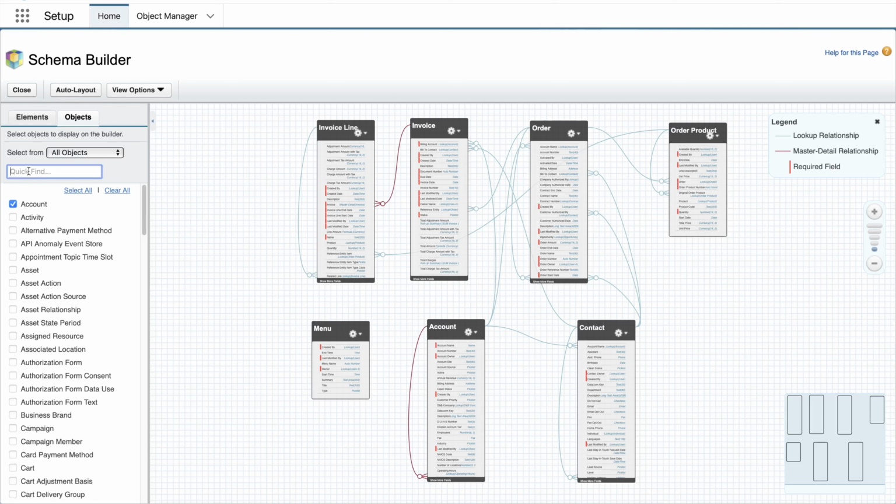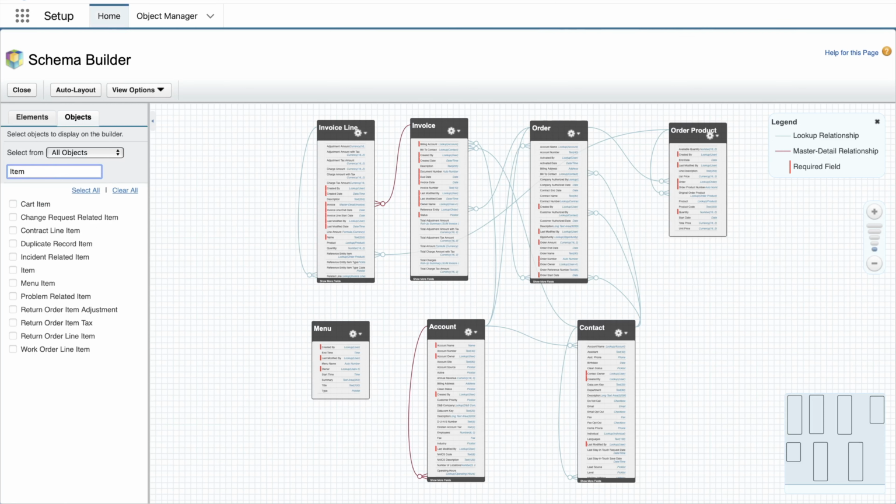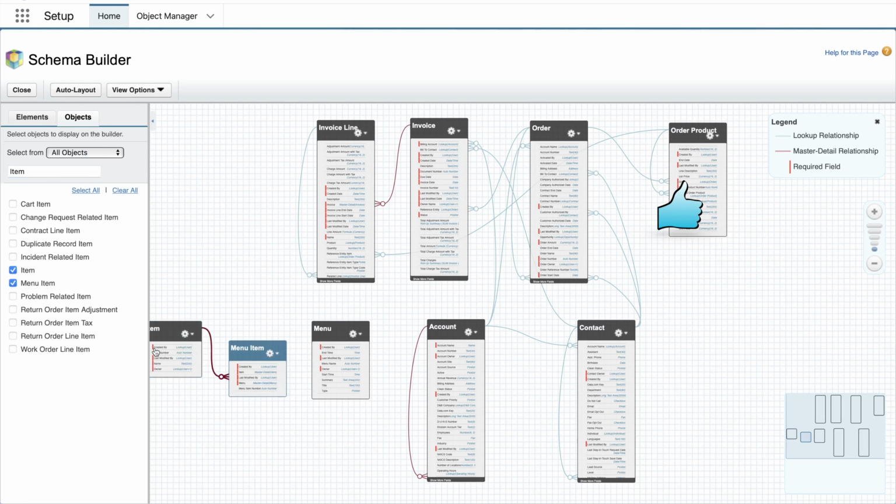Join me in the next video to continue building this application by understanding page layouts and record types in Salesforce.